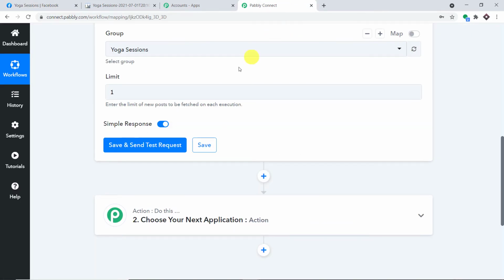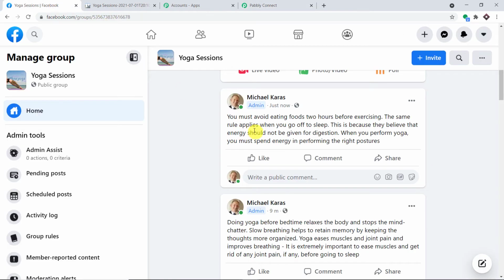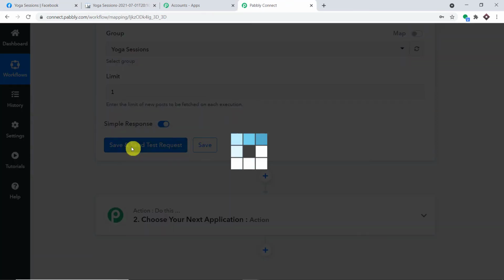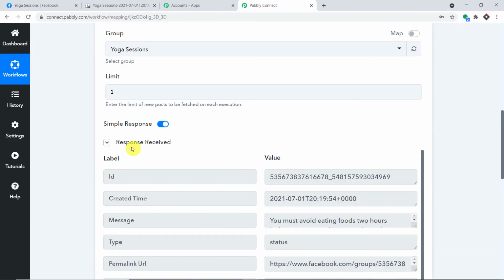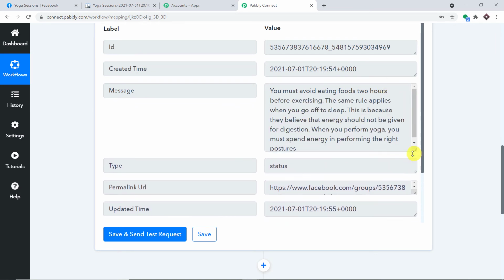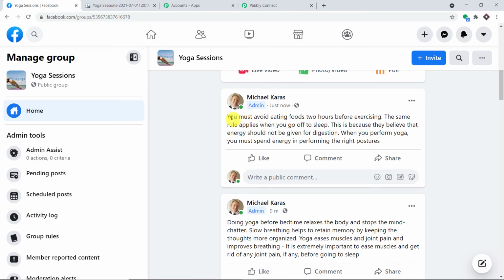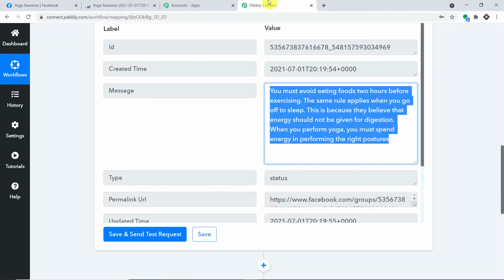So when I go to Pabbly Connect and click on save and send test request, it will fetch me the data of the recently created post. Now the recently created post is this one. So let me just show you what will happen. Let me just click on save and send test request. Okay, so this is the response. Okay, so it is now showing the message: you must avoid eating. Basically, we have the same details that are presented as a post in my Facebook group. So using this detail, we are going to create a card in Trello.